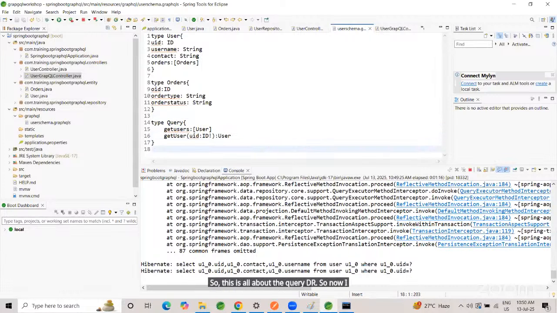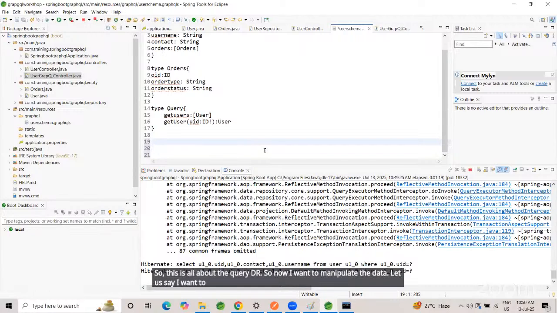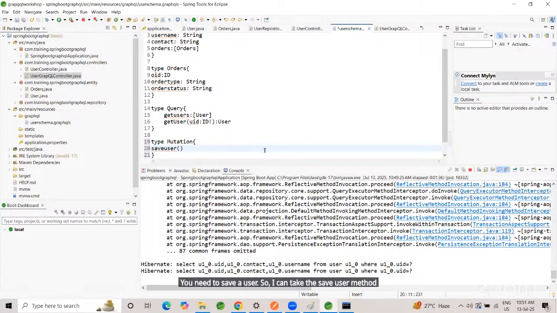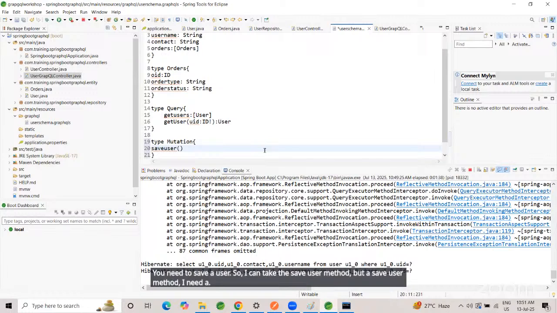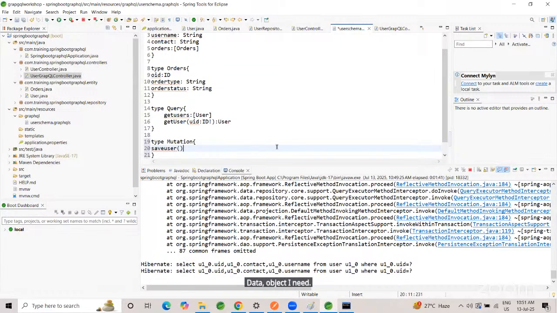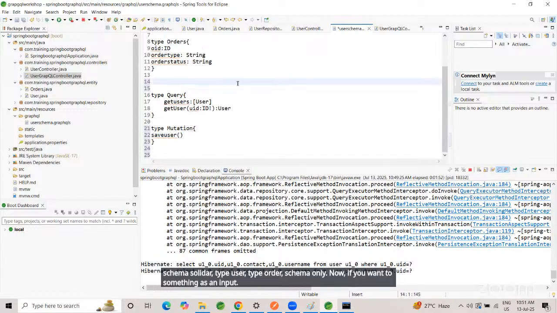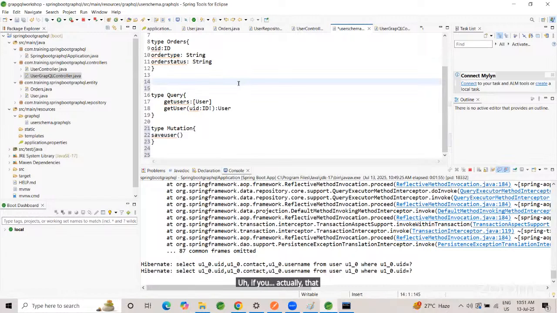Now I want to manipulate the data. Let us say I want to insert the data, so we come to the mutation. Type mutation. Here you need to save a user. I can take the save user method, but for a save user method, I need a data object. As of now, this is all about the schemas only, type user and type order. Now, if you want something as an input, the DAO is already mapped.